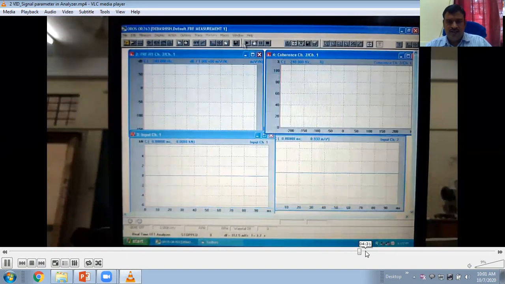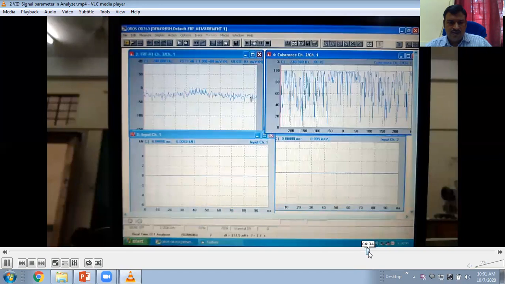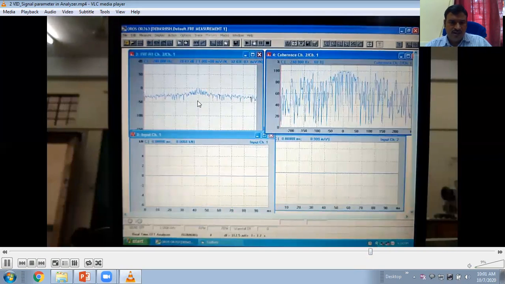Now I'm taking the excitation here. You can see here, this is my FRF. This one is the coherence. You can see here 49% is showing.